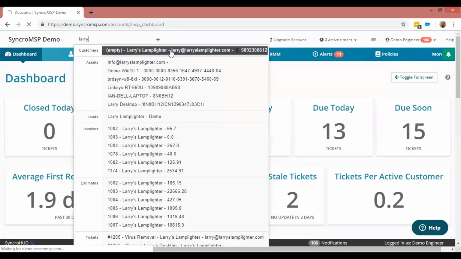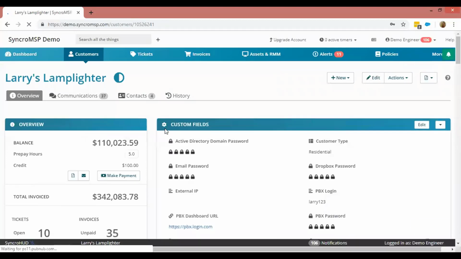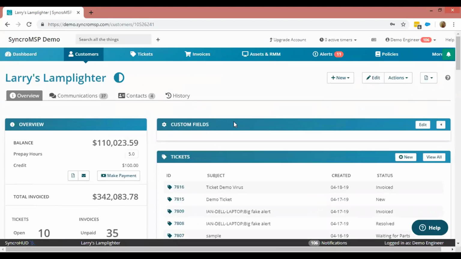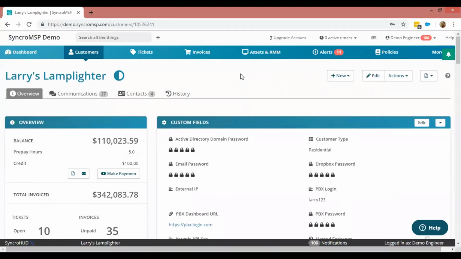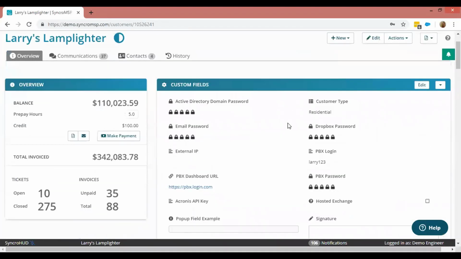From here, I think there's a few things that I like to make note of. One being custom fields. Out of the box, if you log into your account and you haven't created custom fields, it's just going to look like this. It's totally customizable by you. So this is what it would look like if you had it populated.